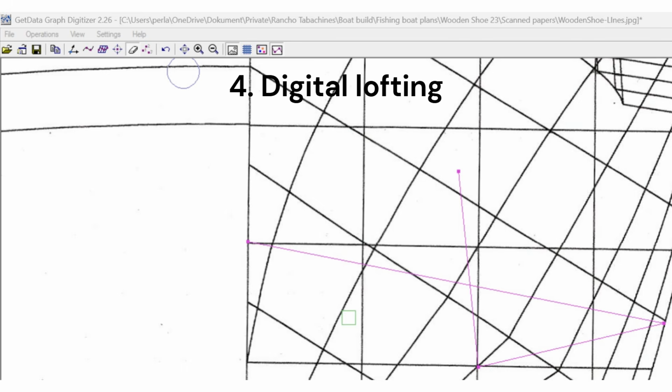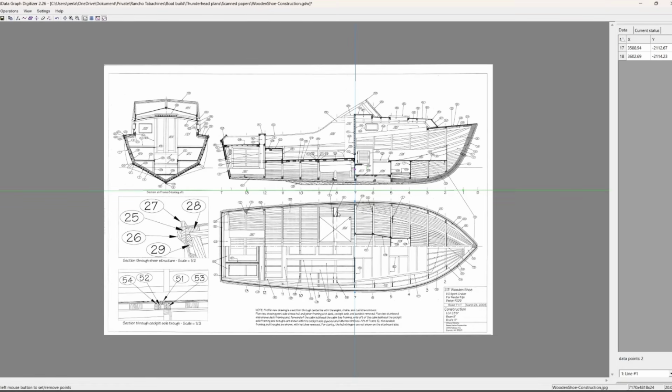Digital lofting. Per will now show how we use our software GetData Graph Digitizer. In this digitizer, we can see very small details and measure them. In this software, you can calibrate the drawing for a known distance in X, for example, between station 1 and station 13. The same in Y is set. You have to have a certain distance here to calibrate it. How good the calibration is depends on how good the drawing is.